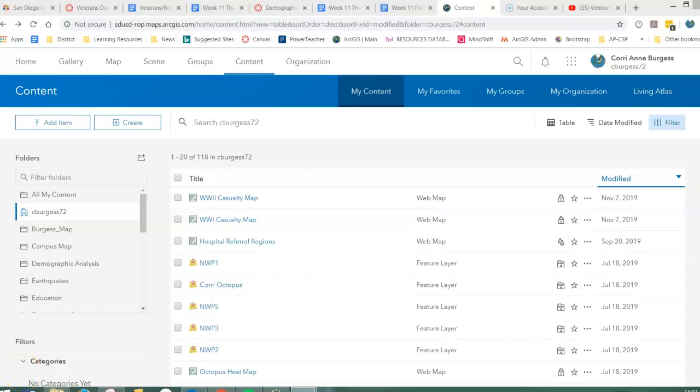Okay, so we are going to now create a comparison map where we're going to look at the two maps we just created, World War I and World War II, and we're going to create a swipe map using a mapping template in ArcGIS Online.